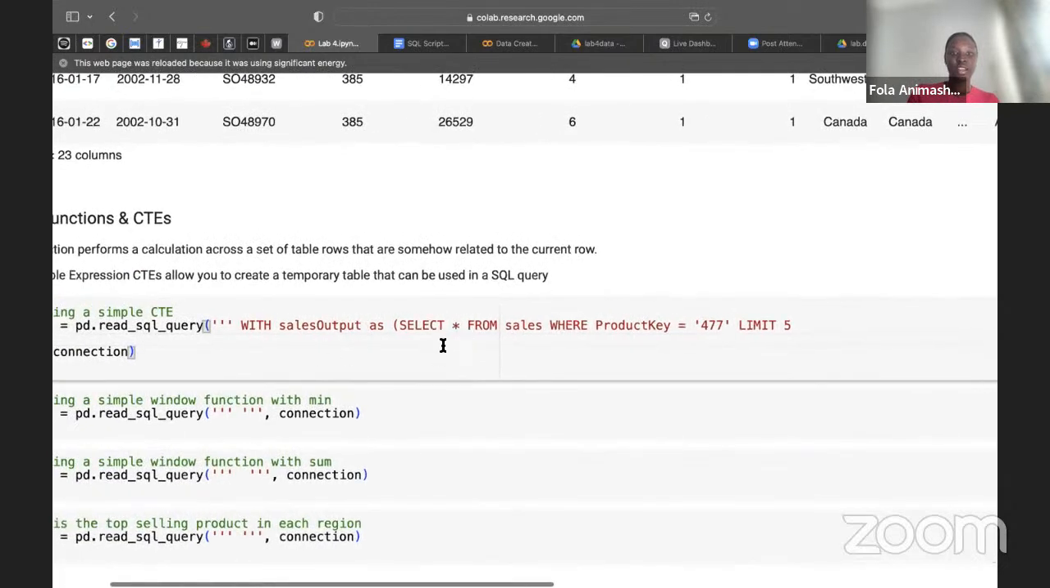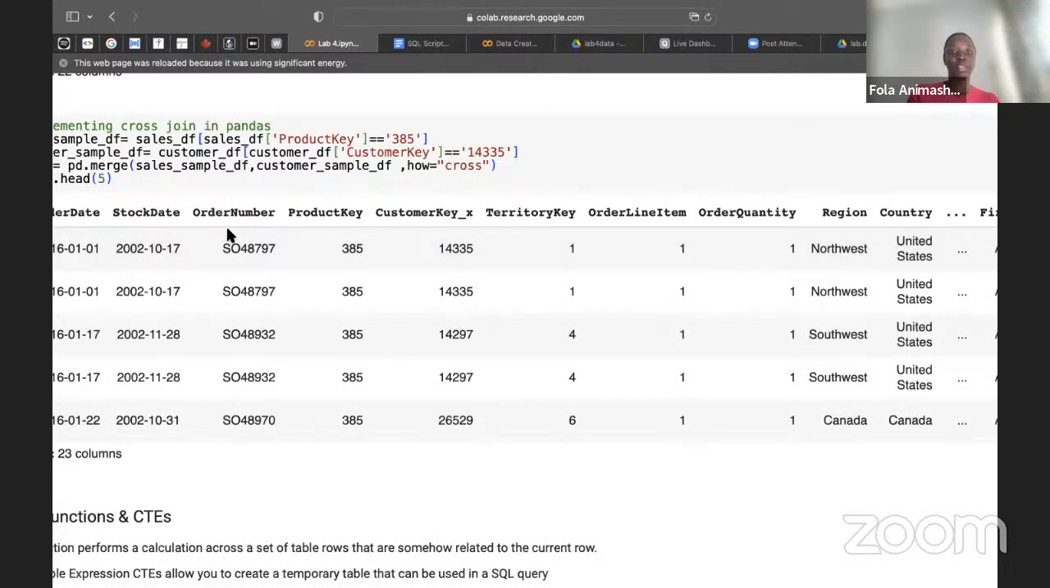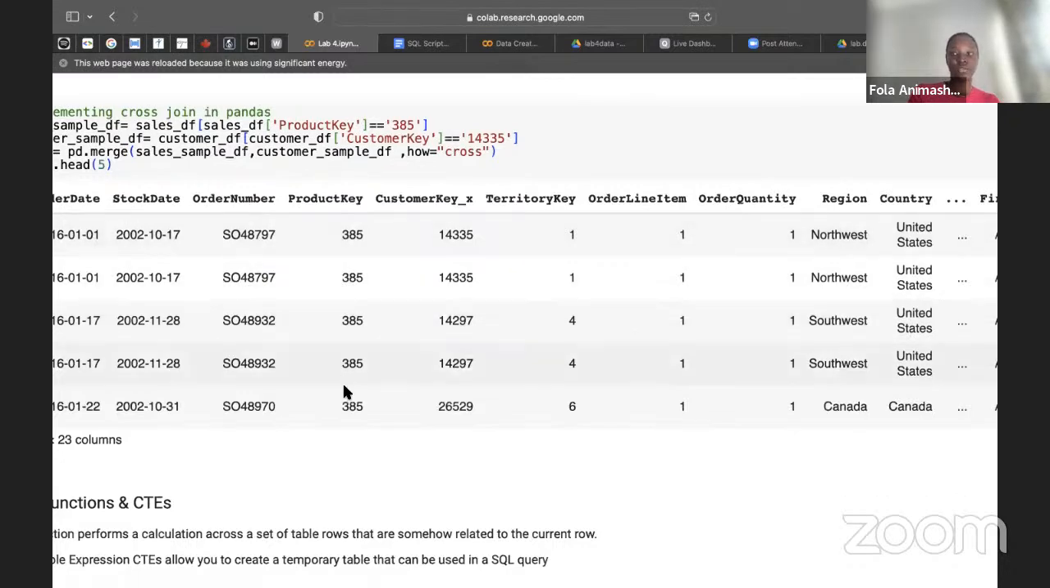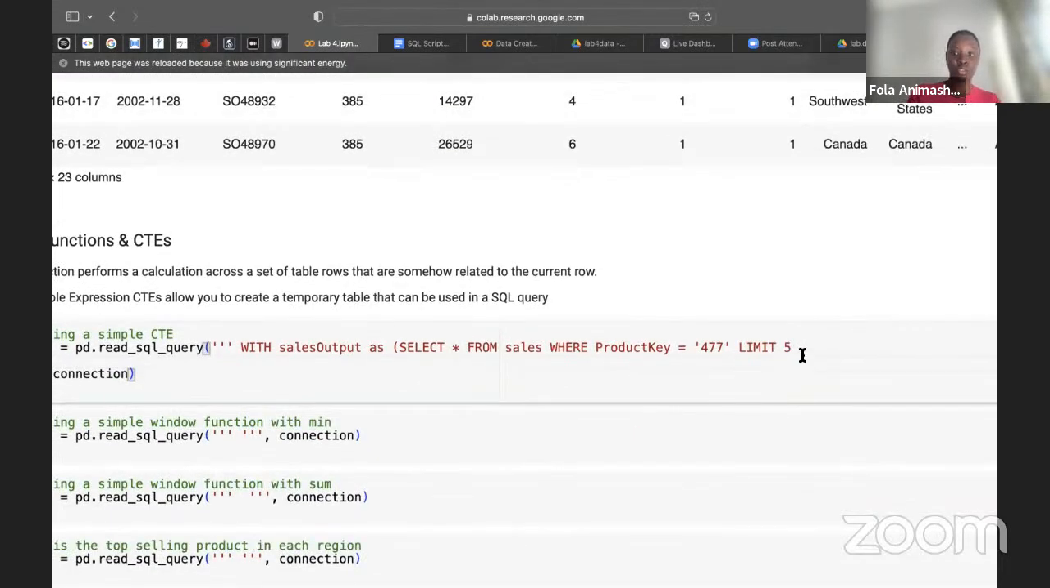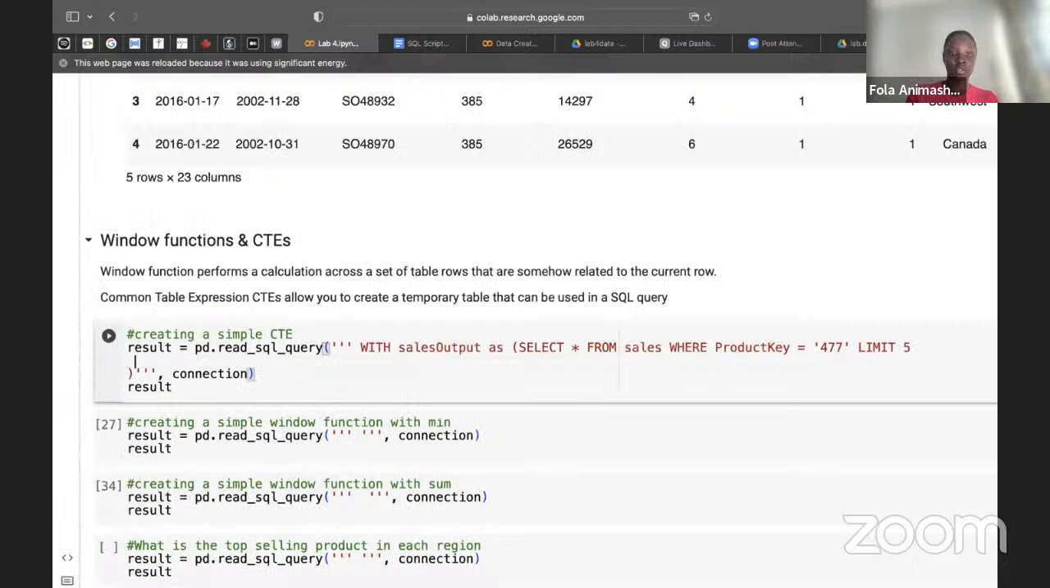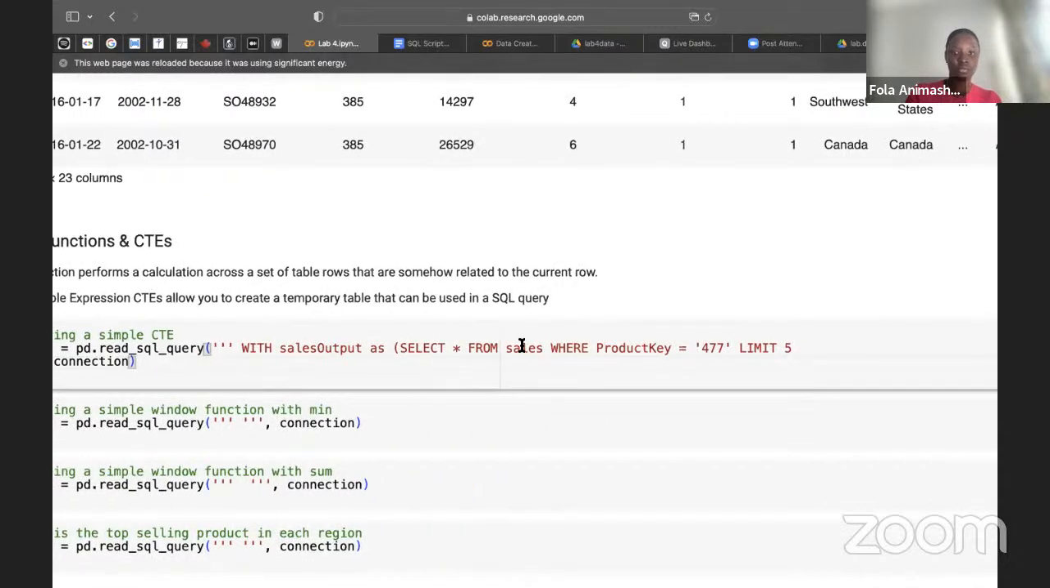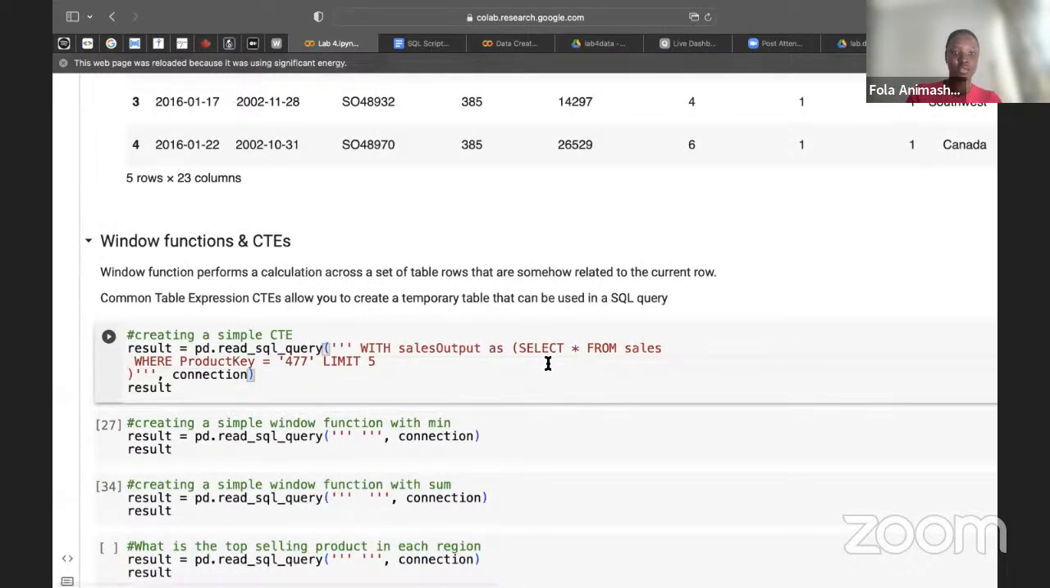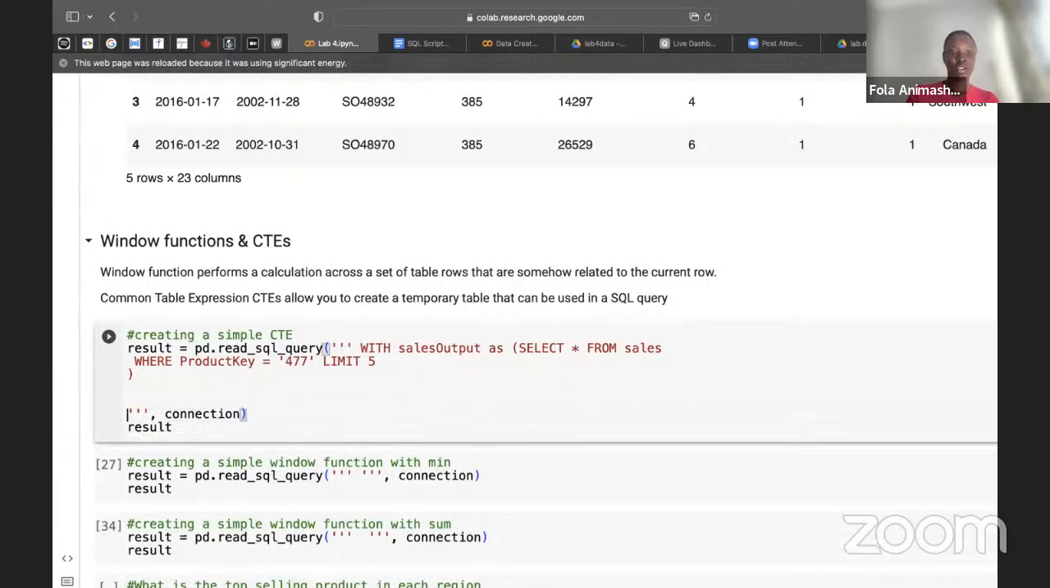So imagine we have your normal table like this. It's going to look something like this, and then we have just 5 rows, which I'll show you in a bit. Let me come out of this parenthesis. So where product key is equal to this, limit 5. Because this is now a table on its own, this select sales output is a table on its own.